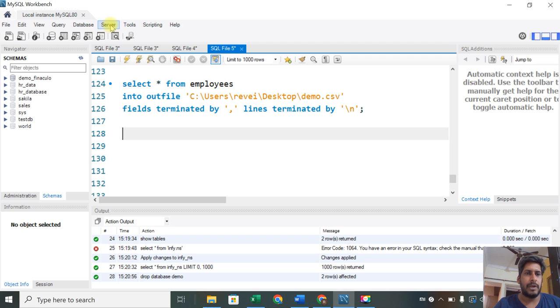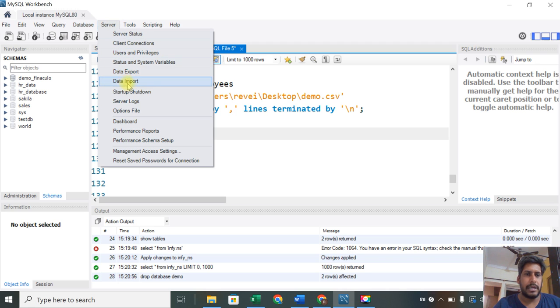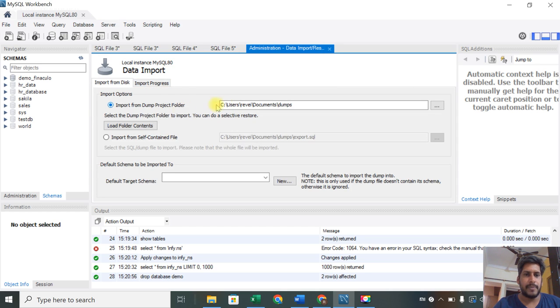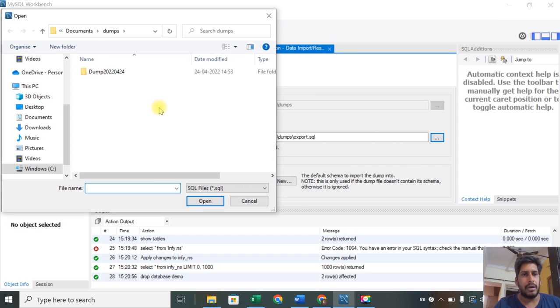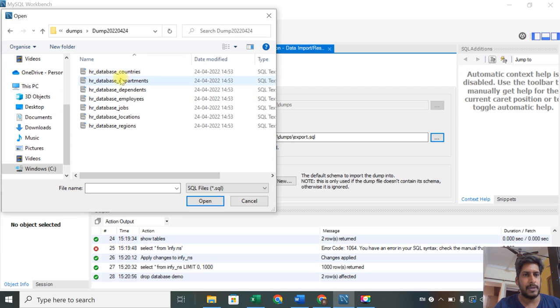Okay, we'll go to Server here, Data Import. Click on that Data Import. In Data Import, first we have to give the entire folder to be imported, then we have to select this one, if you would like to import the entire folder. In case I just want to import only one file, then we have to select this one, import only one file. You can choose from where you would like to import the file. I just select here the dump, which we already dumped in a previous session.